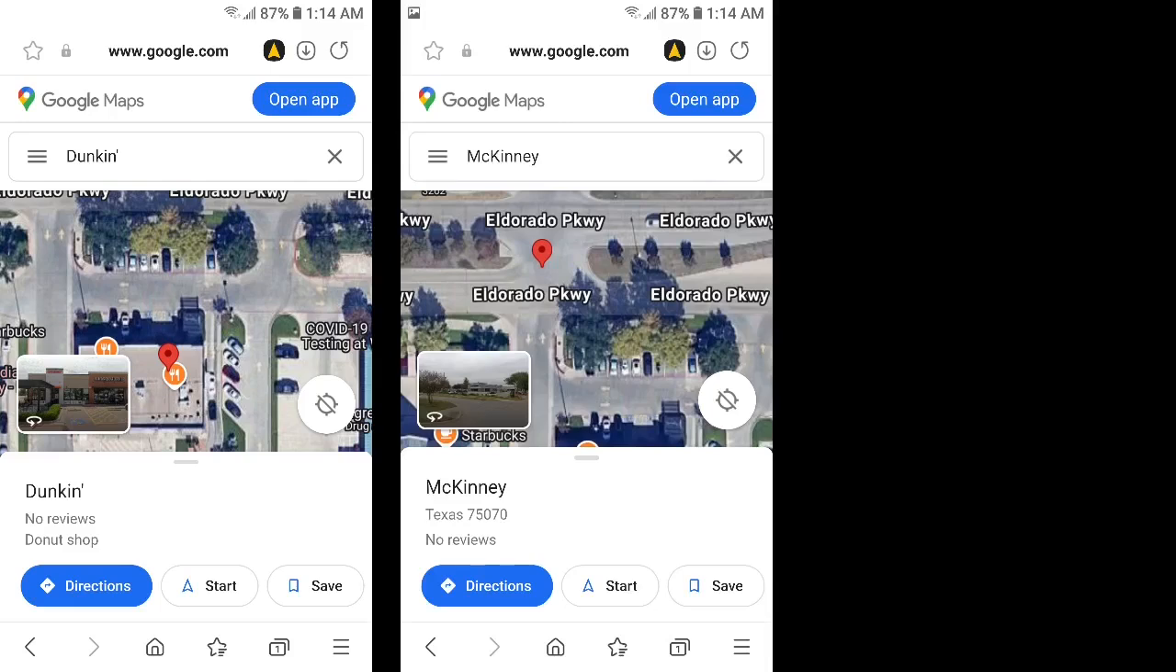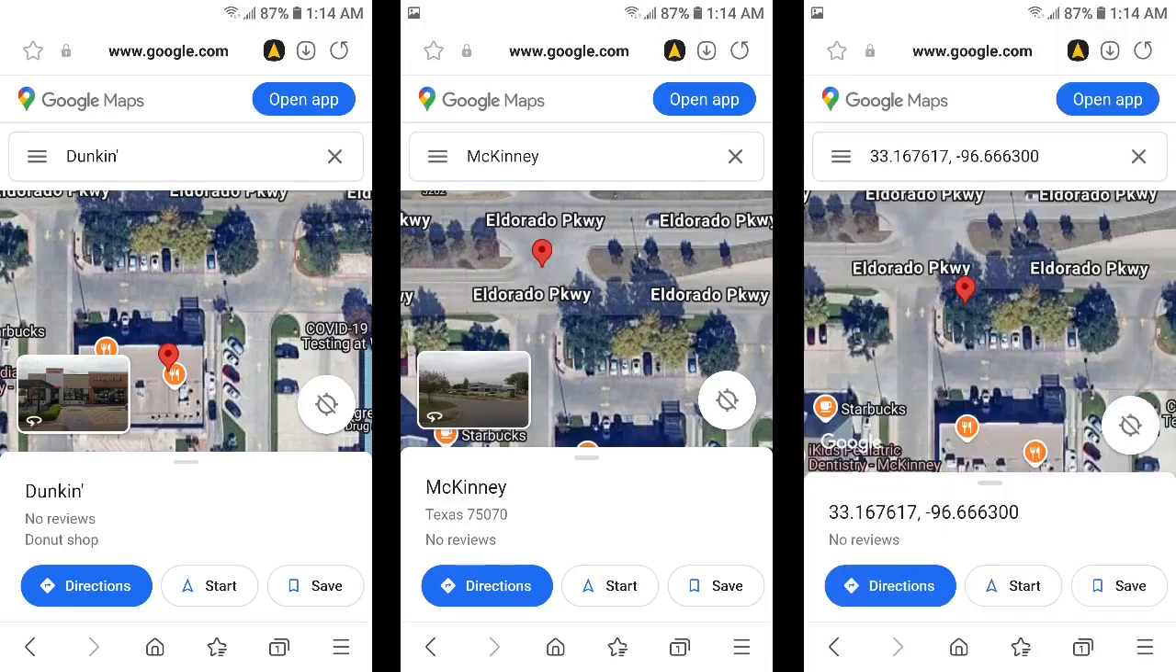If I try it at the north side entrance, no, same deal. But if I long press on a tree, then I get it. Then I get the coordinates that I want. Now that's not exactly the entrance, but it's close enough.